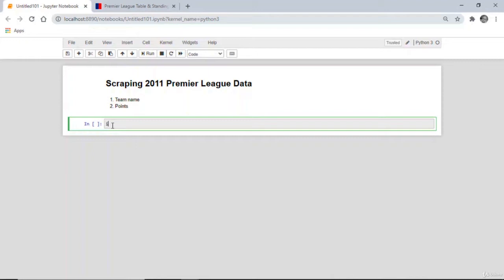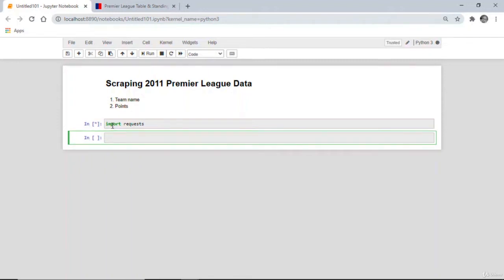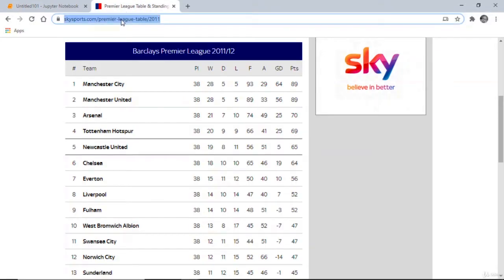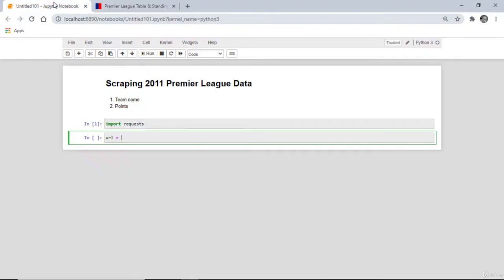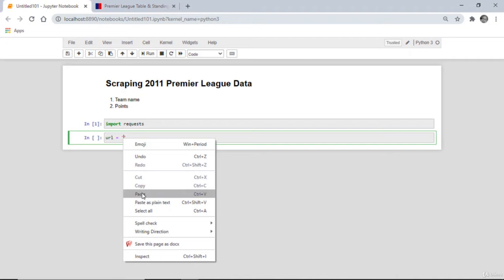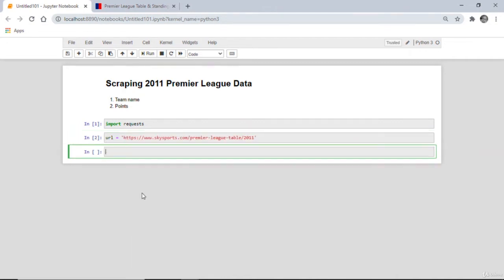Right. So first step, we need to import requests. I'm doing this in my Anaconda, in this Jupyter notebook. So we've imported our requests library, and we create here a variable for the URL. This is the URL here. Just copy it.